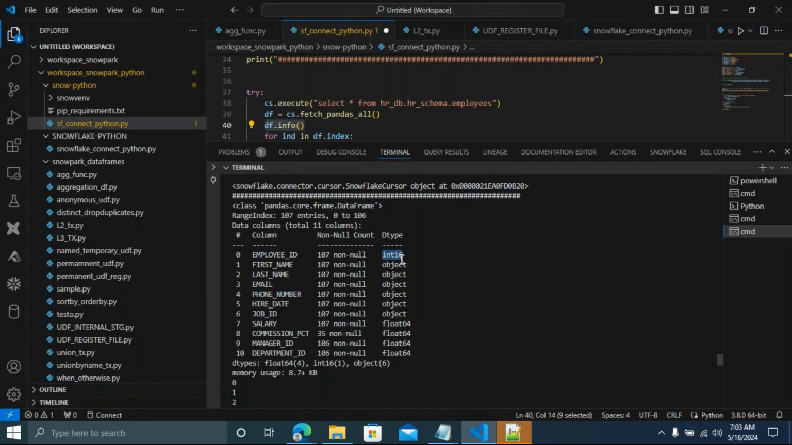In 16 bytes. Okay. First name is going to be a string for us. It's going to create as object. Last name also it's going to be object because these are the Pandas data types. Don't get confused, guys. It's not Snowflake data types. We are converting to the Pandas data frame. Whatever is a string, you'll get an object. Okay, and then manager is nothing but a float 64 bits. Okay, department ID float 64 bits. Okay, commission PCT float value 64 bytes, salary 64 bytes.